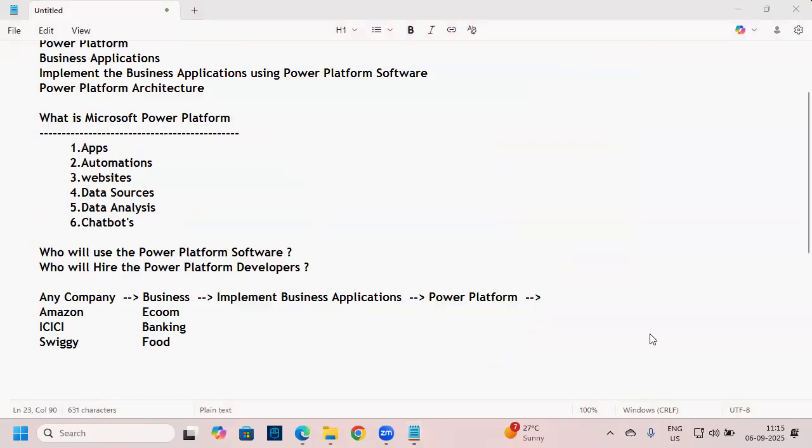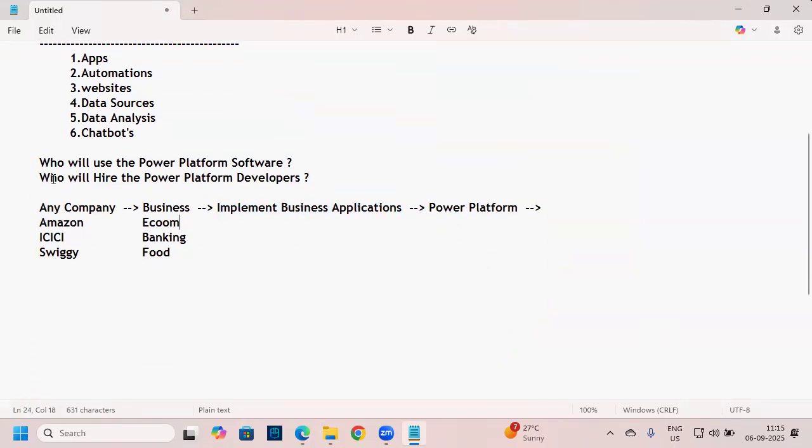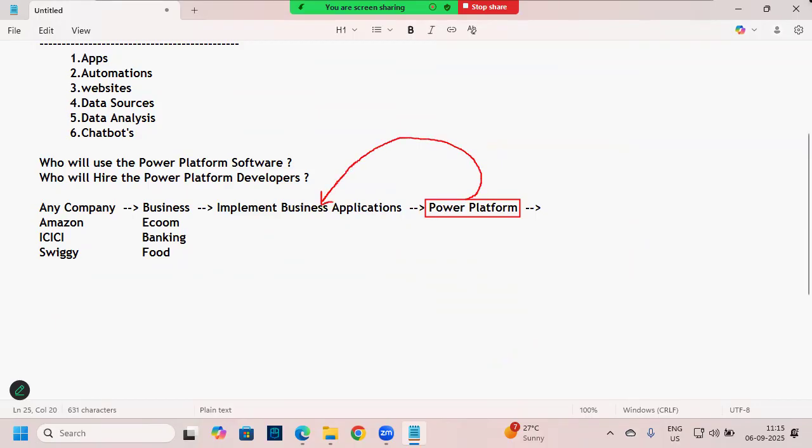As we understand, if there is any company, if the company wants to start any business, before going to start the business, companies need to implement some applications. To implement that applications, companies are using which software? Power Platform software. Okay, fine. We understand who will use the Power Platform software. And also one more point we understand, guys. Power Platform software is used for what? Using Power Platform, you can implement what? Power Platform is used to implement the business applications.